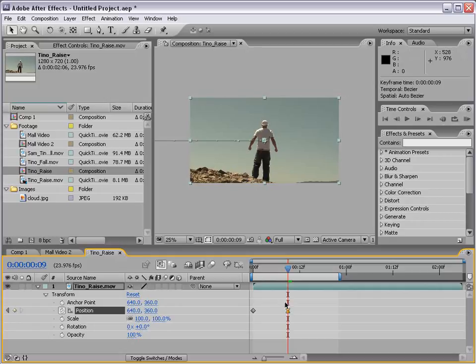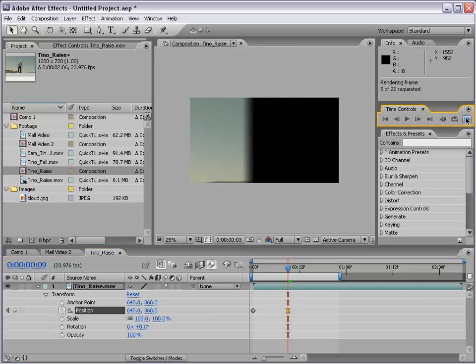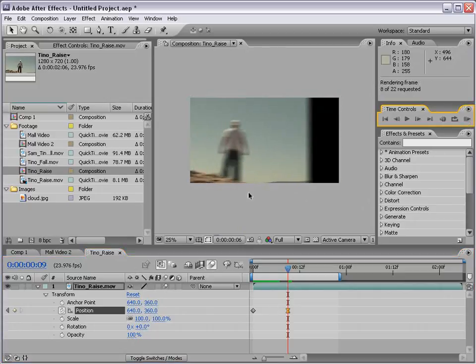Now to turn on the motion blur, every layer has a switch with a little ball bouncing. And that is the motion blur switch. So if we click that, that turns it on. Then for the composition, we can turn on the motion blur switch here, which enables it globally. Then if we play this back, you'll see our clip now has motion blur.